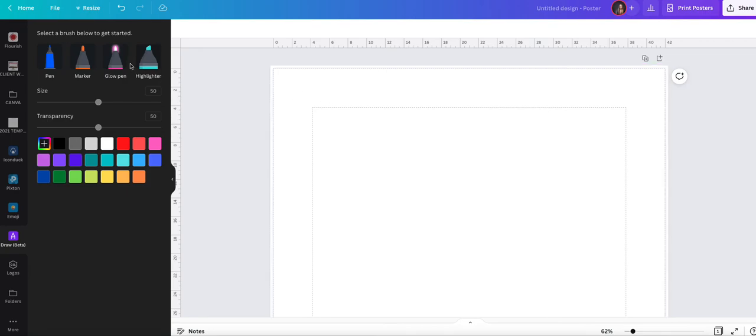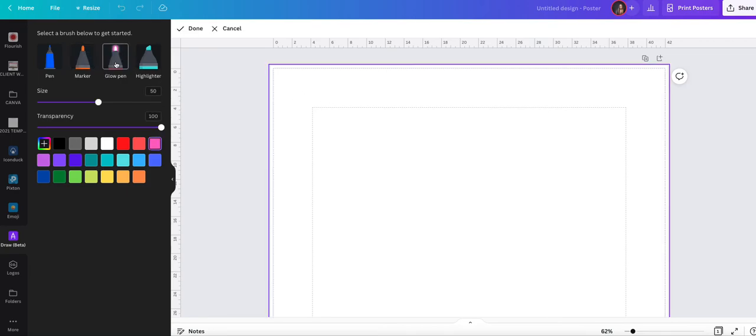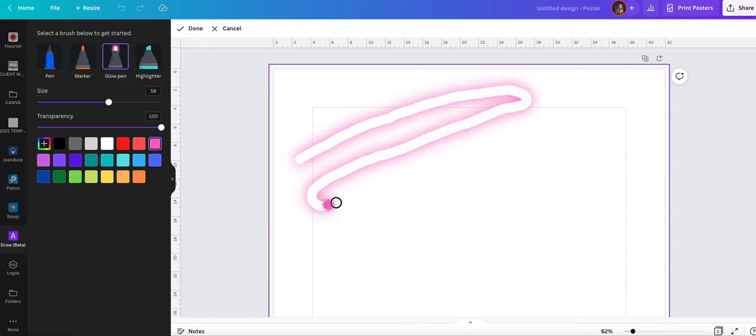So I'm going to delete that and I'm just going to show you the glow pen. The glow pen is quite cool. We've got a nice pink here, full transparency so that we can see it clearly, and a little bit higher, so it gives a nice clear line with a glow around the edge.